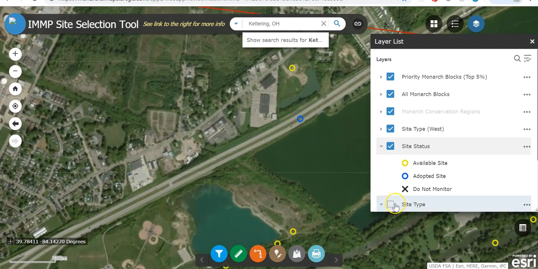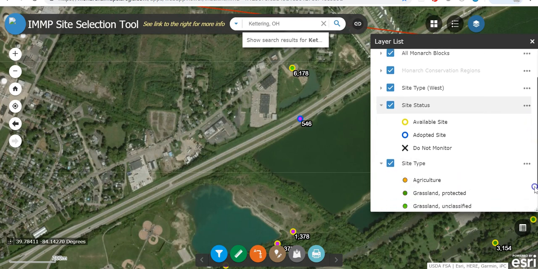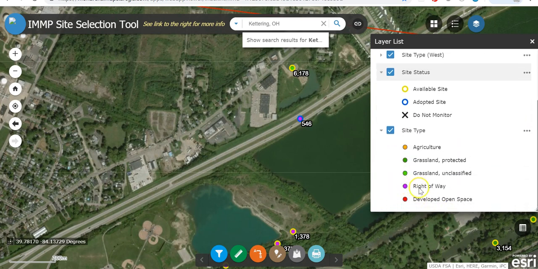When we get close, I'll turn my site type back on. I see that it's purple. So it looks like somebody has already adopted a right-of-way in this Monarch block. That means that we should not adopt another right-of-way in this Monarch block.